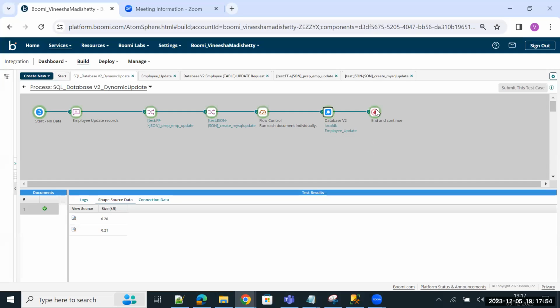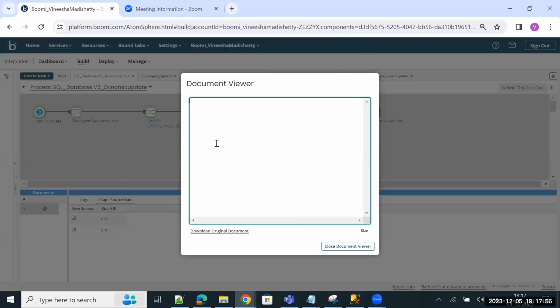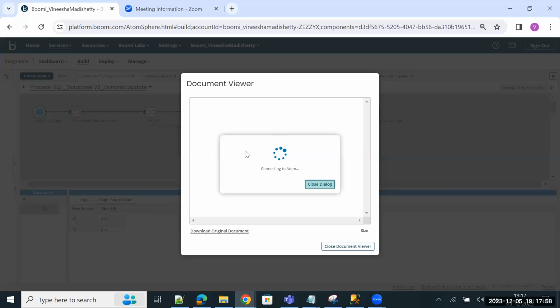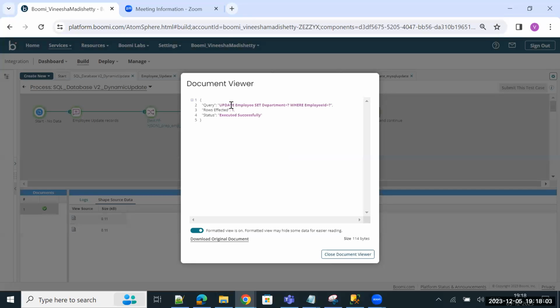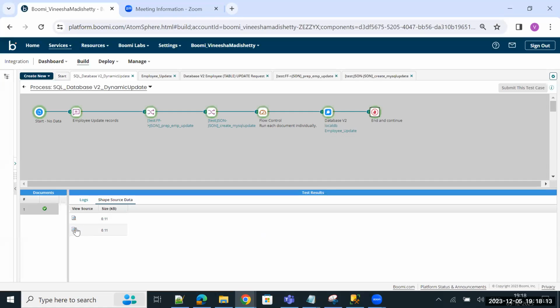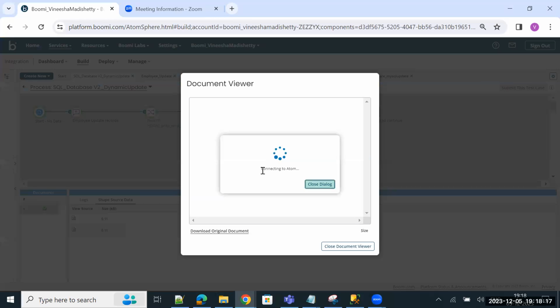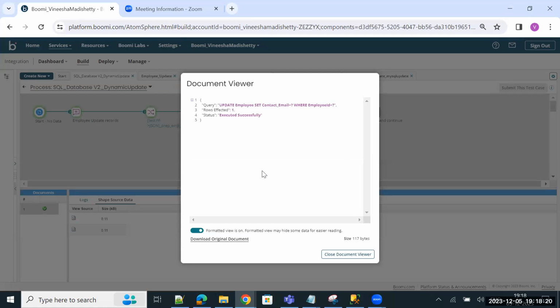Let's see the output of the connector. This is the background update query which goes in. As you see, the rows affected is 1 and the operation has been successfully executed. Similarly for the second record as well. This is for contact email, and this is successful as well.